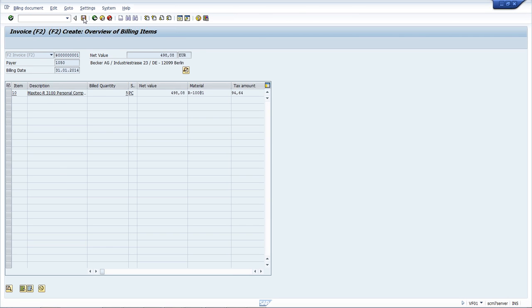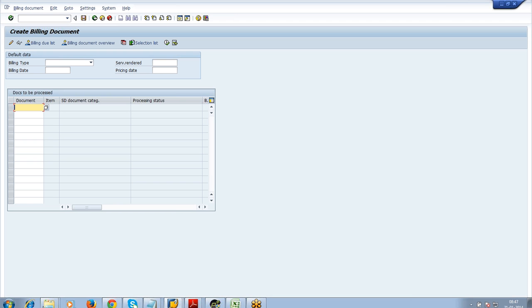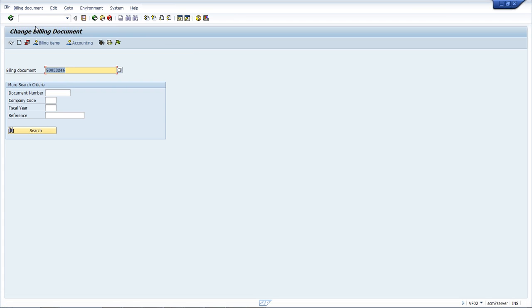Okay, the billing document is created. Now, if I go to change mode of this document, open. Let's say I want to see the whole document. Okay, what all things I have created.